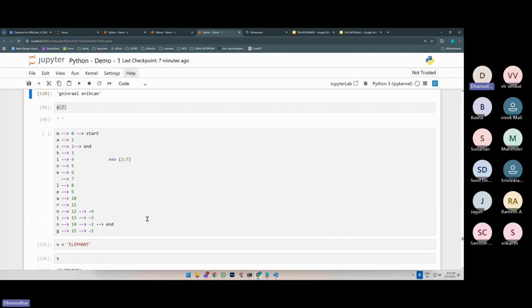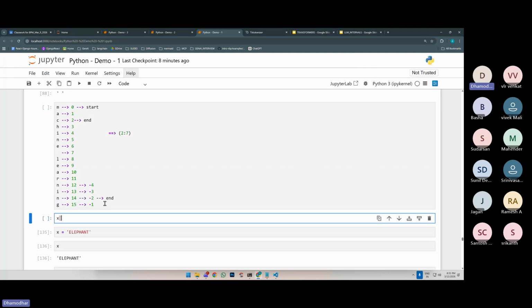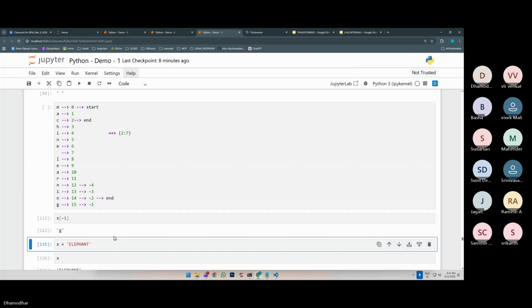There's another case where we use negative indexing. If you look at this, this is positive indexing. Negative indexing is from reverse order: -1, -2, -3, -4, and so on. So in order to get G, it's not just 15, we can even use -1. Let me show you this. So x[15] gives G, right? Alternatively, we can even mention negative indexing.